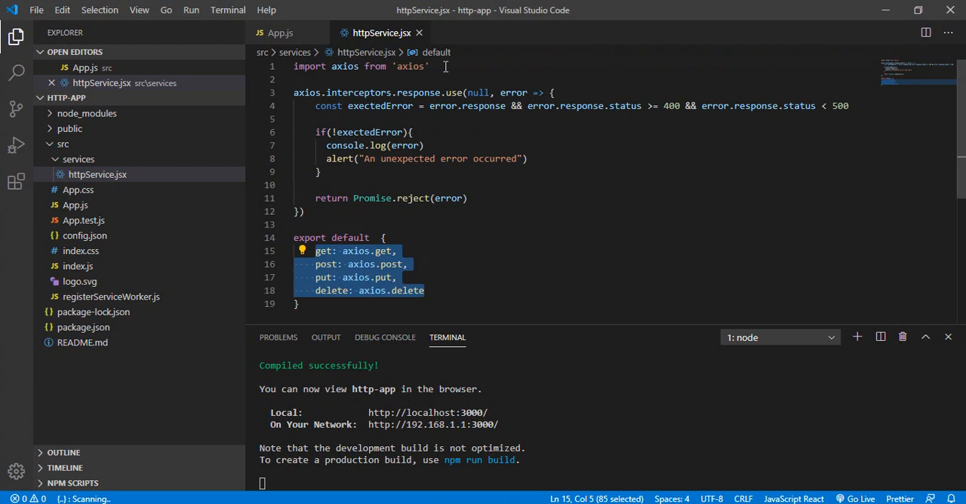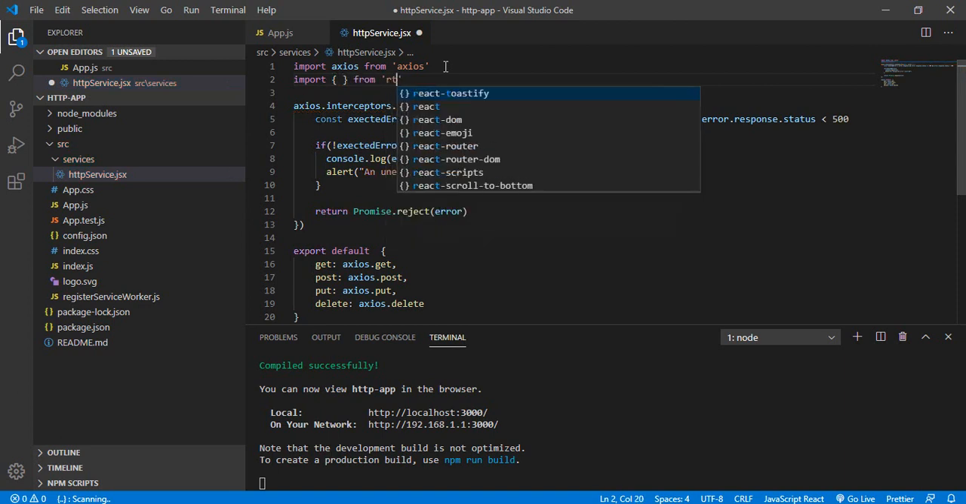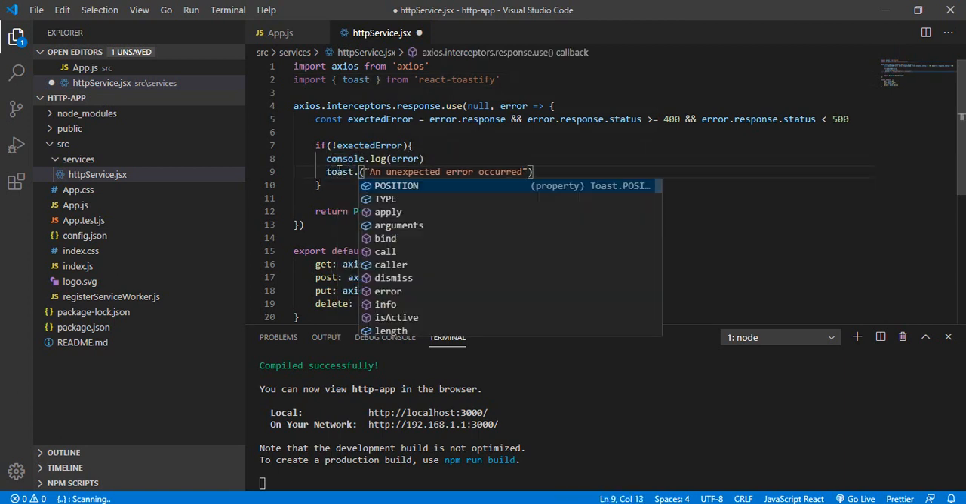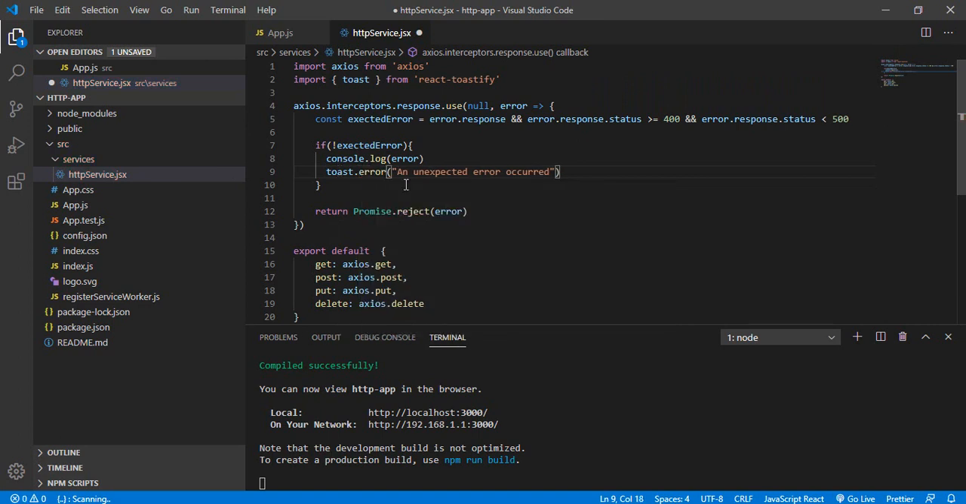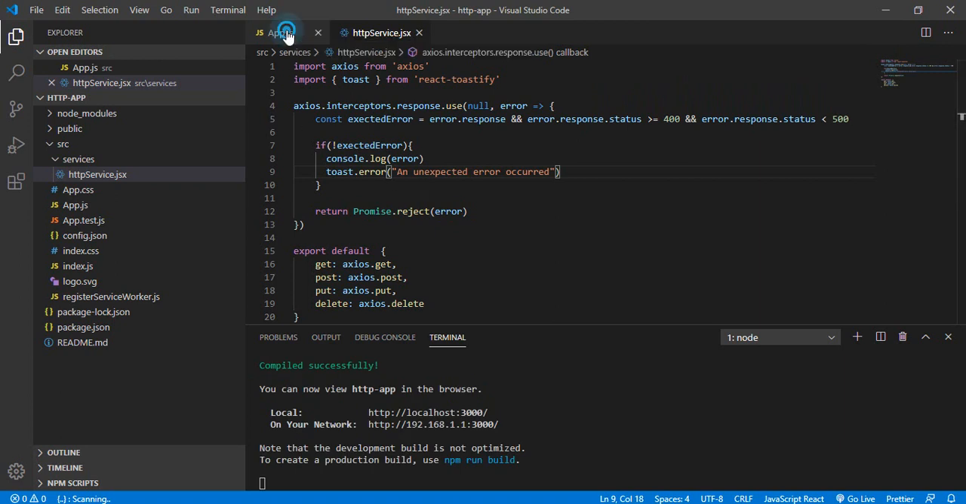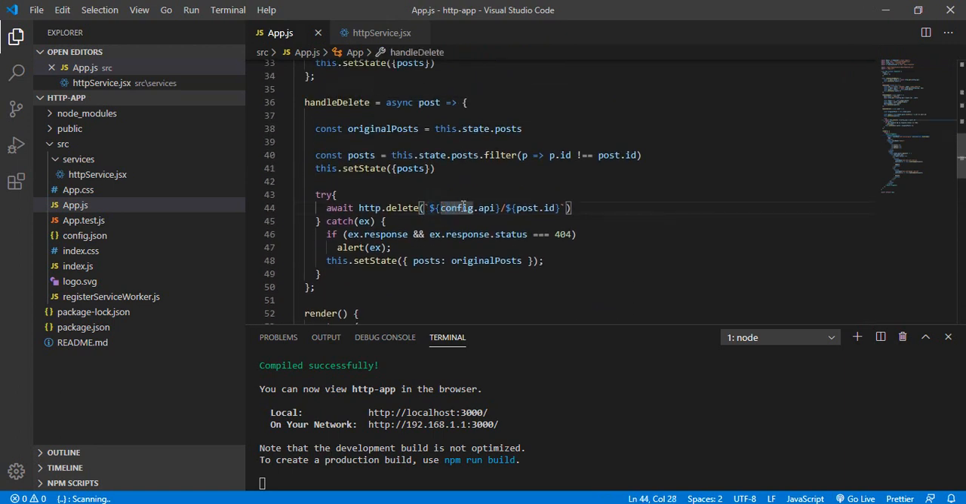Let's import toast. So import from react-toastify, and here we want to import toast like this, and here instead of alert let's call toast.error. So we have toast.success, toast.info, and a lot of them. Now let's see an error, or let's have an error. So let's go here and let's add, for example, let's change this from the backtick to the normal way.